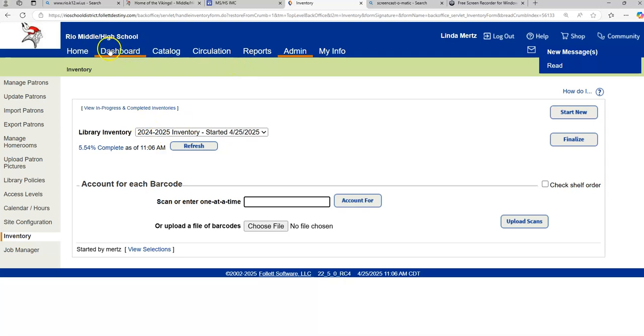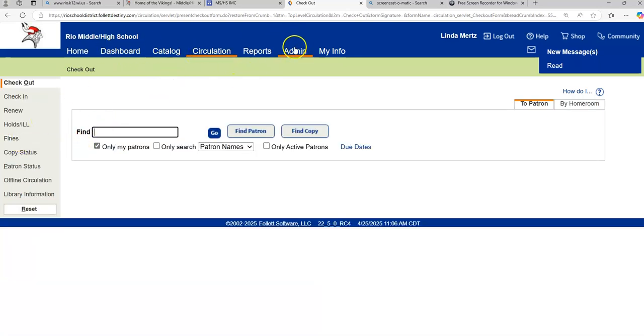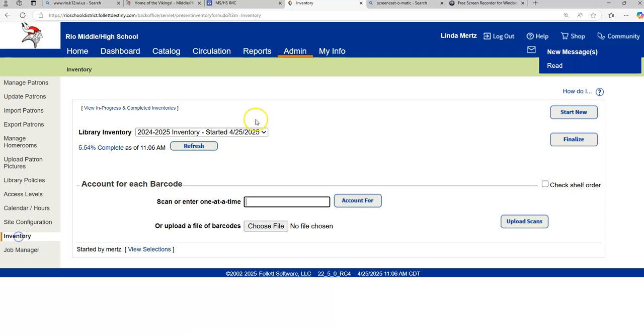This is the page it'll bring you to every time. If you're in circulation, you go over to admin and click on inventory, it'll bring up this page. This is the page you're going to do the bulk of your work on. You're going to scan or enter each book one at a time.